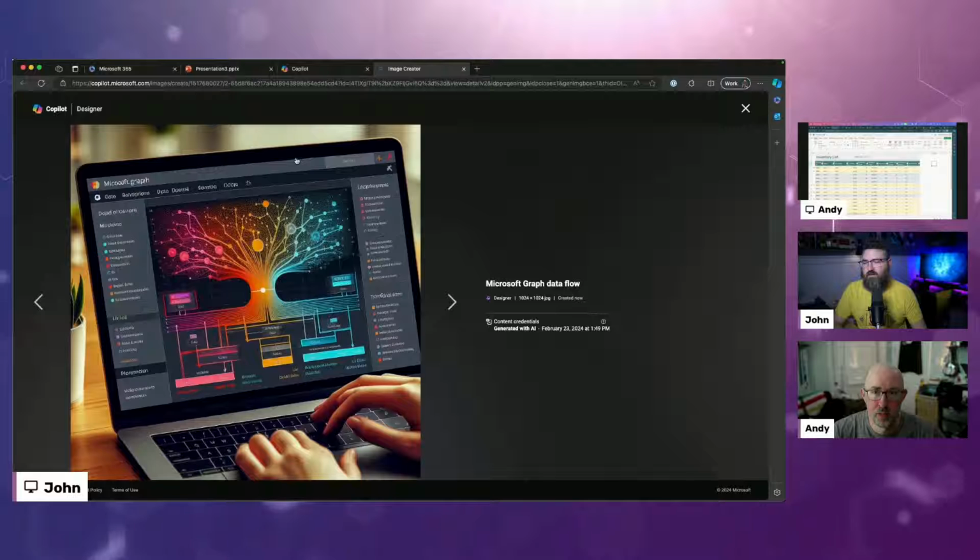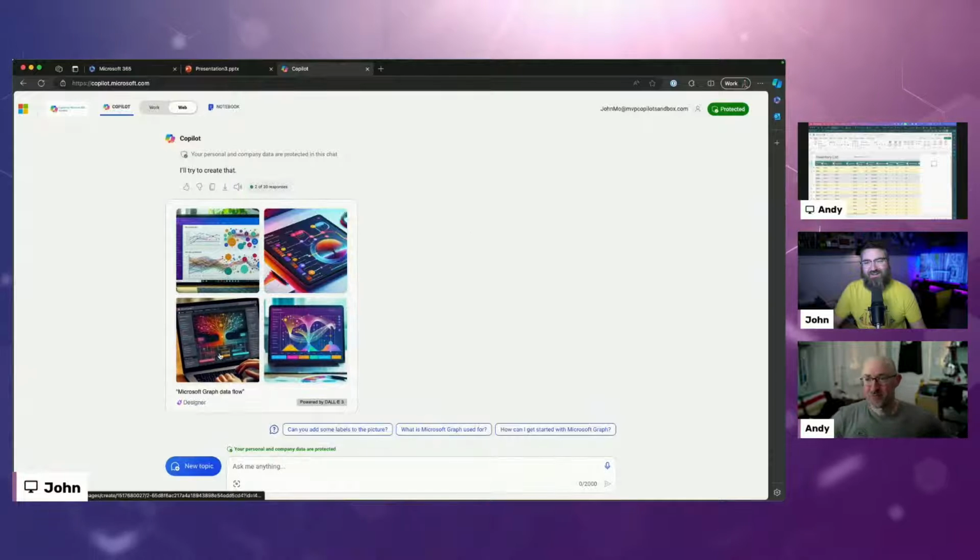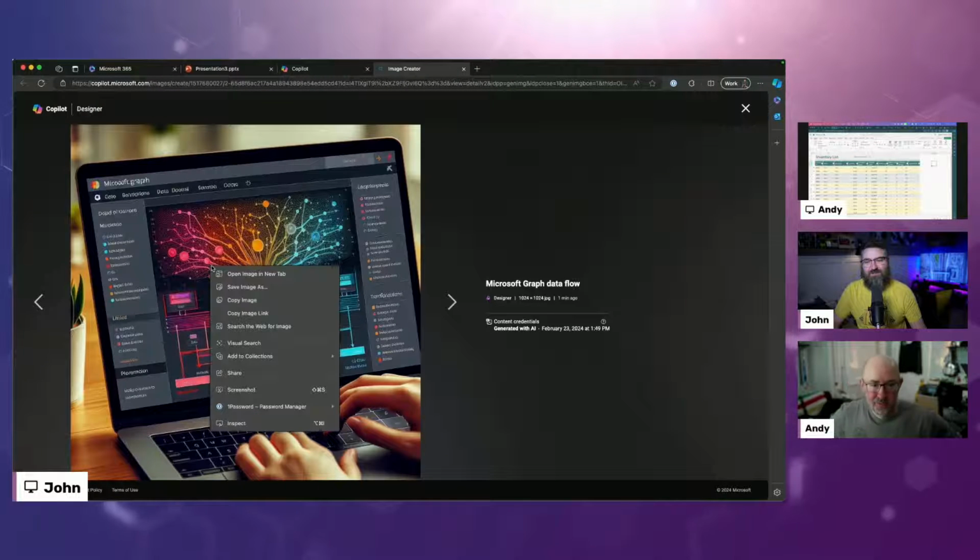I really want that image. Make sure you save that picture. Yeah, okay, I'll save that for you. That's pretty cool. Yeah, that's a pretty good one actually.